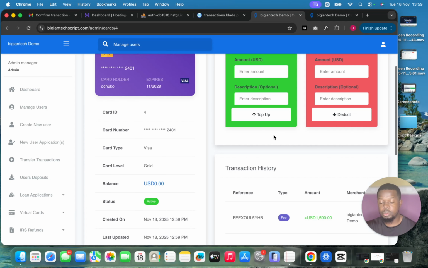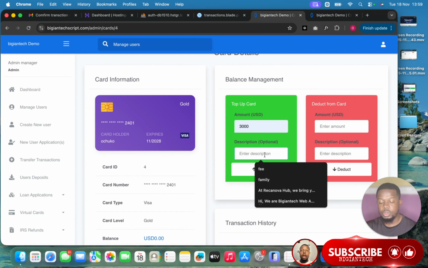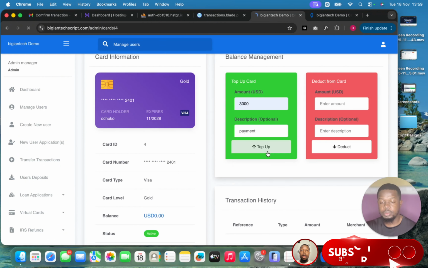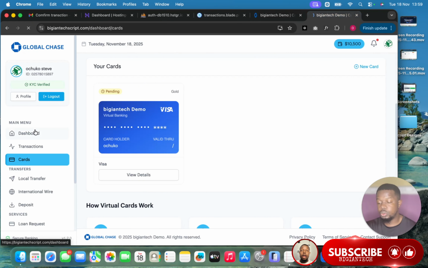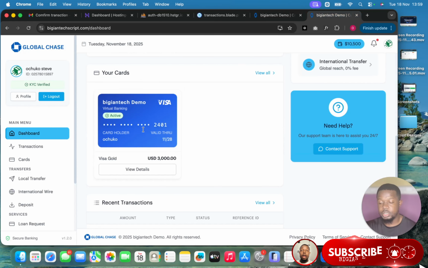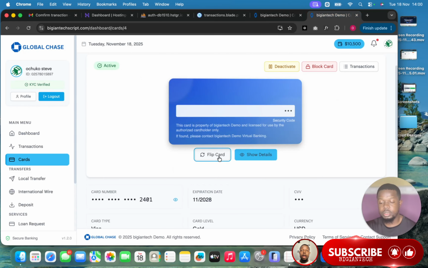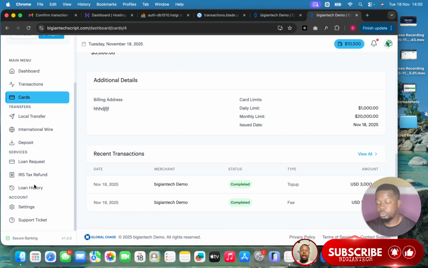Now once you go to action, go to view details. You'll be able to top up the user account, user card. Let me just top this up. Payment, and then you can also deduct from the user card section. So once I go back to the user dashboard, as you can see, this is the card. If I flip the card, show details, this is how it works, which is awesome, guys. Awesome. So we've done that. We've done the loan request.